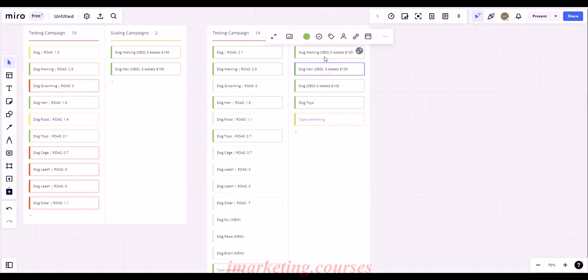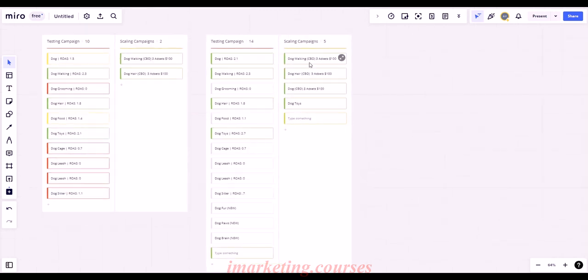And every time you level up, you can see right here, you can have a new scaling campaign. So yeah, I hope this helped a lot. If you want to learn how to scale these campaigns and scale these CBOs, that is actually coming up next. And I'll show you exactly what I do when it comes to scaling CBOs.